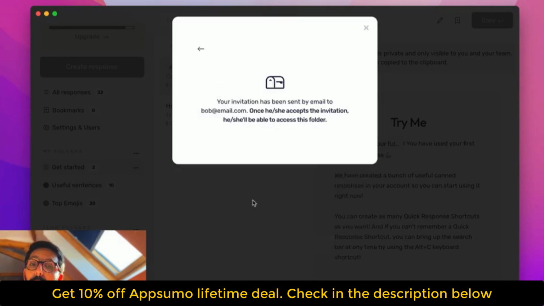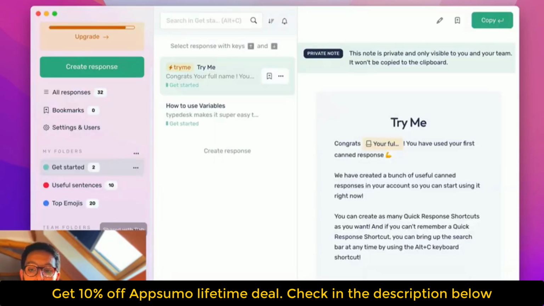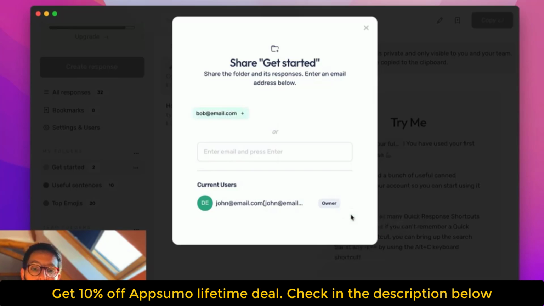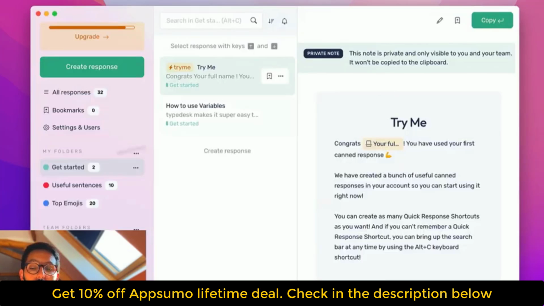Bob's going to get an email asking if he wants to join the folder. And then once he joins the folder, same as here, you'll see the small icon showing that it's shared with him. Same thing if you want to remove or revoke an invitation, you can just cancel the invitation. That's how you do it.